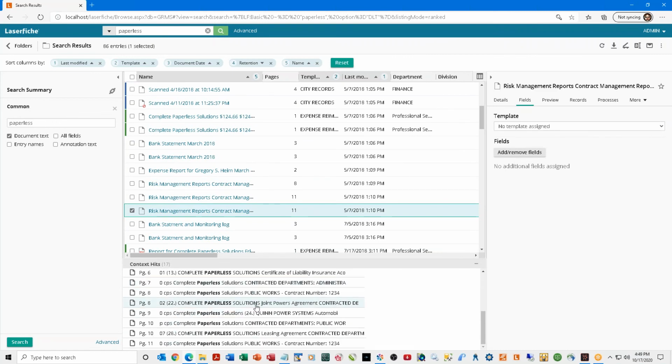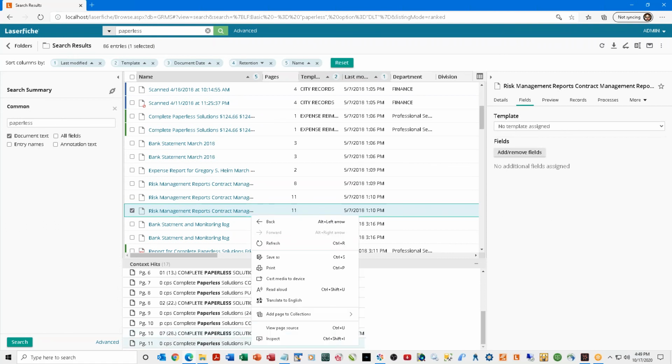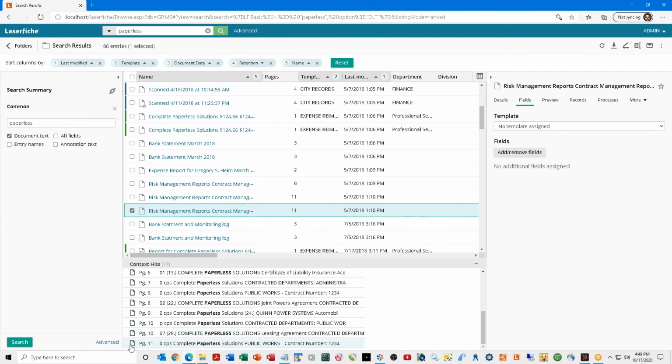Now, what's nice about this context list is it's just a little snippet of a sentence within the document that we found the word paperless on. And you can see that it just gives me a little bit of the context to help me find what I'm looking for. Contract 1234, there it is. So when I click on this link, right, for this complete paperless solutions public works, it's going to take me, hang on, see this little number down here? It says page 11.